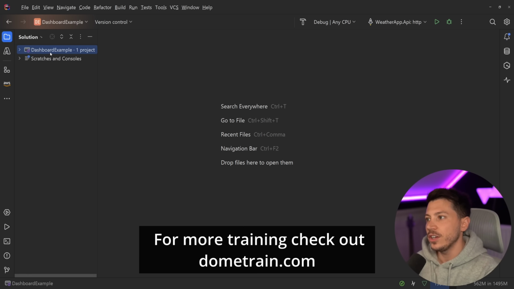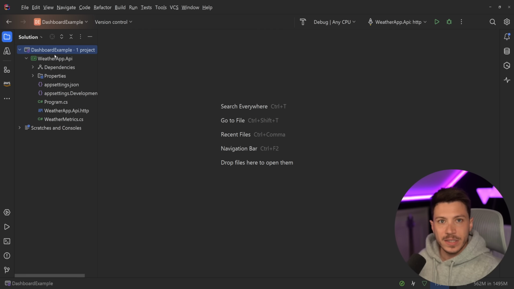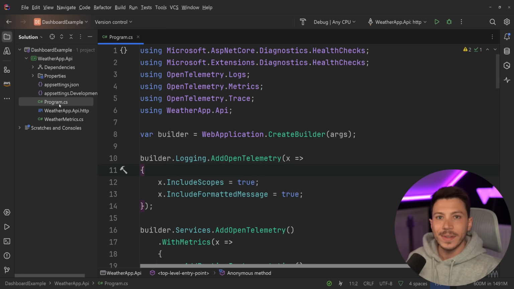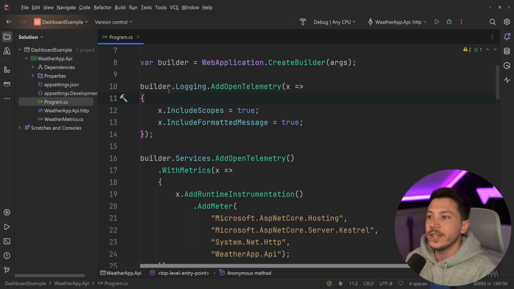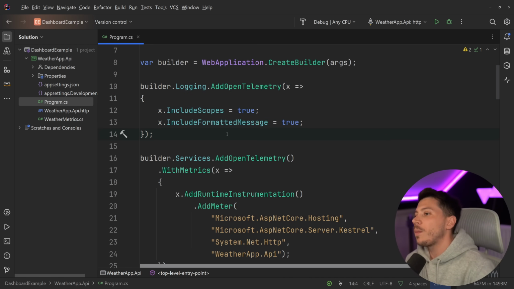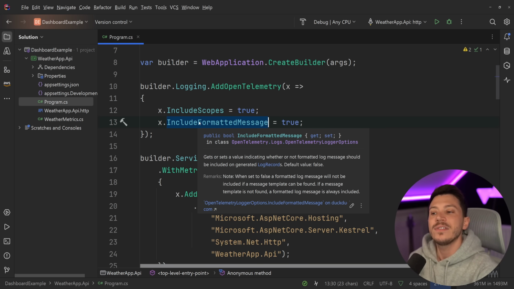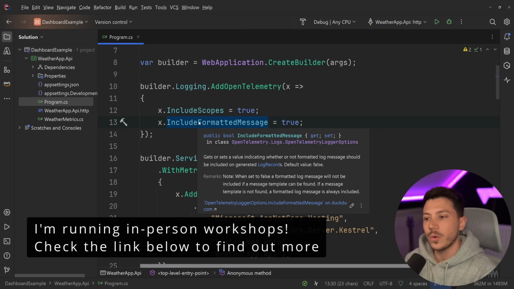Okay, so let me show you what I have here. I have a .NET API, C# API. The fact that it is a C# project doesn't matter. All that matters is that this project is configured to use OpenTelemetry. So as you can see here, all of my logging is going through OpenTelemetry, and I'm including scopes and formatted messages so I can have a nice structured log environment set up with scopes for my logs.